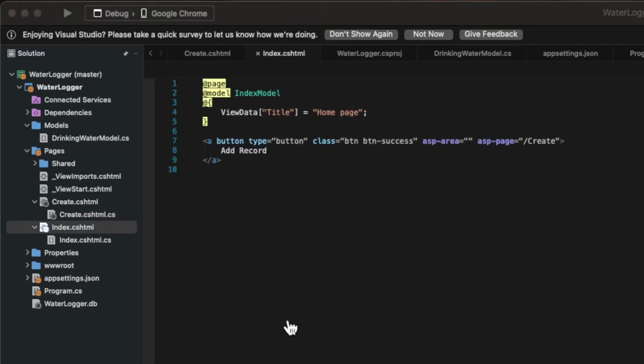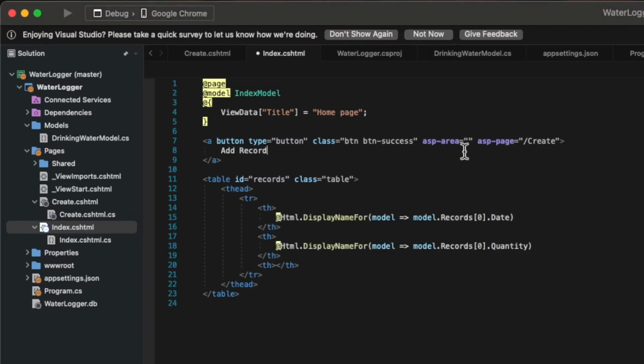Now let's see how we're going to show this list. We're going to use an HTML table with the ID of records. This table is going to have a thead tag, which means that we are working in the head of the table. Then we have a tr, and a couple of th tags, which means table header cell.